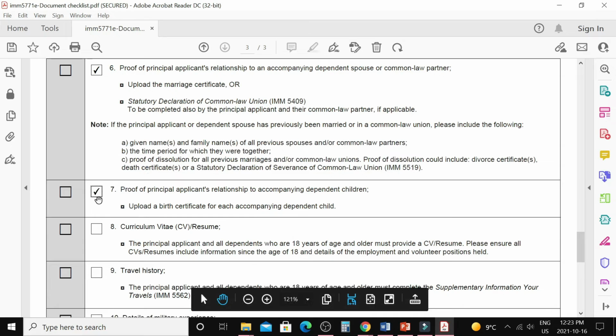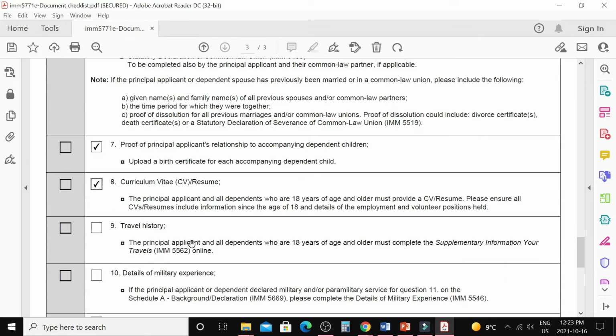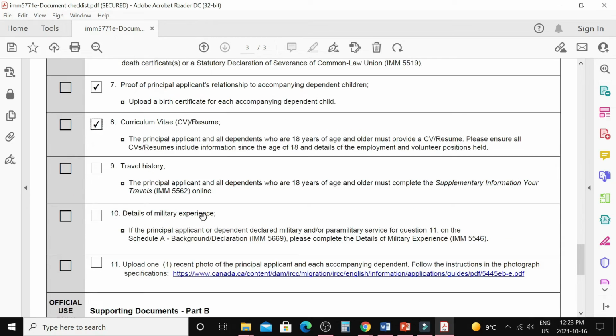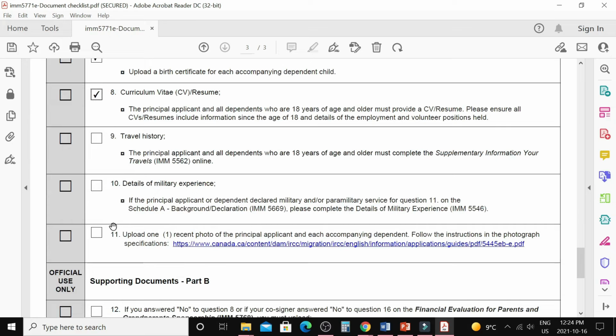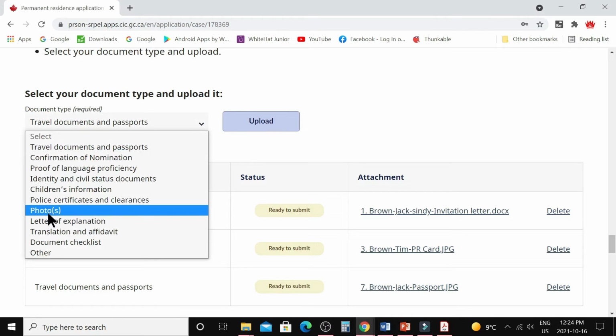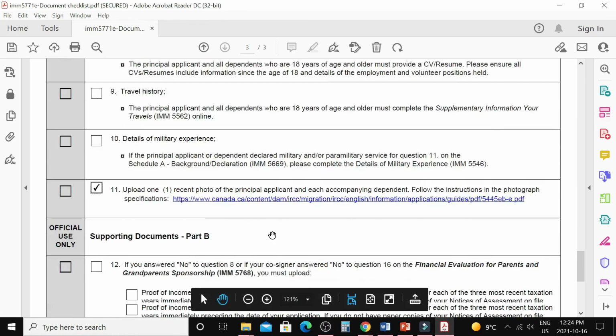Next one is your resume. You need to upload that in others again. Travel history, this is the form you completed already. Details of military experience if you have any. And then photos. Where to upload the photos, just go there, select photos and upload them here. Just click when you're done with that.